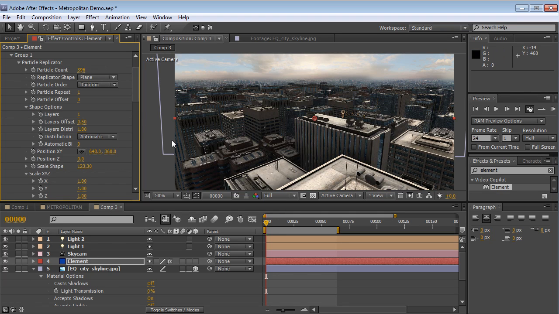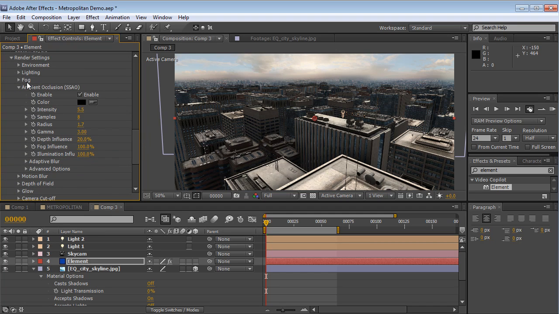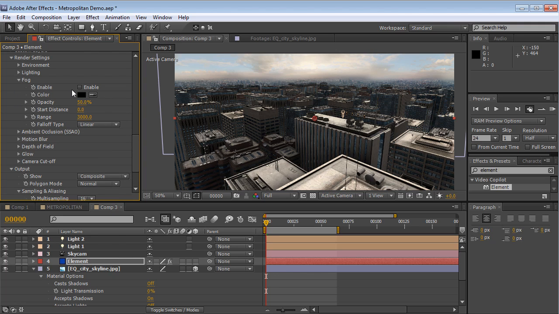All right. And we're going to come down here to the render settings, and we're going to close the ambient occlusion, and we're going to open up the fog. So I'm going to turn it on, and then we're going to take the color of sort of this background blue. Let's try that again. And let's turn the range down. So the way this works is you change the start distance, and it's going to change the fog position.